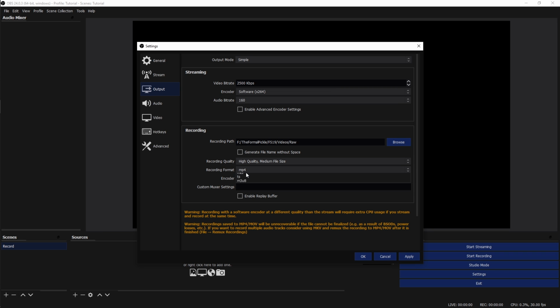So if you don't want to lose that, if something does crash, you can record in MKV, FLV. Just know whether or not your specific video editing software will allow these formats. MP4 is allowed across the board on all softwares, so that is what I personally record in. Once you've made your changes in here that you want to make, you can go ahead and click apply.